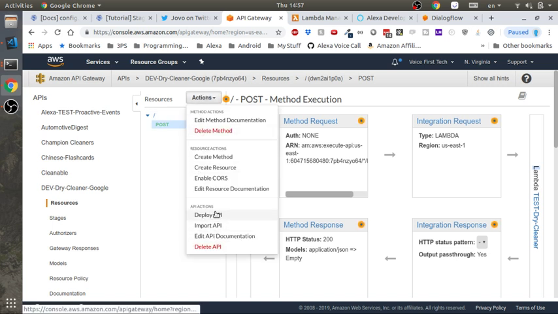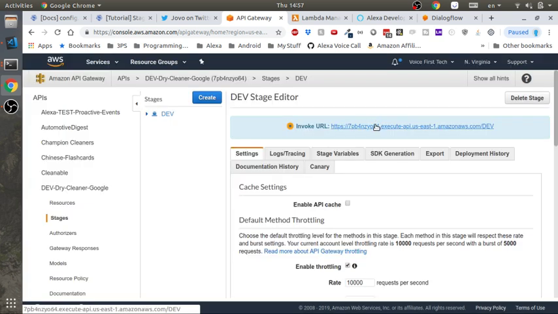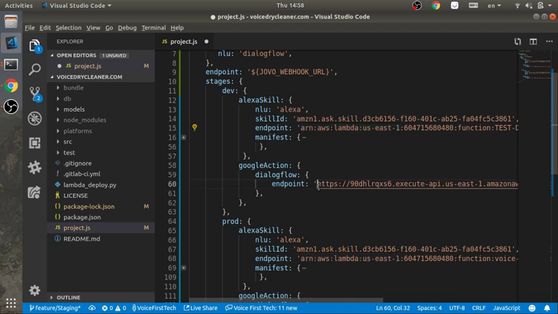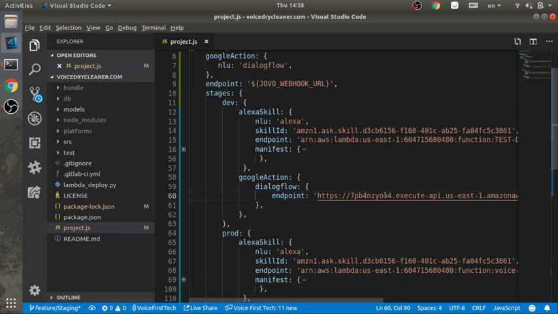So then we'll deploy the API. Not entirely sure what these stages are. This is very confusing. I really don't like AWS services, to be honest, even though I worked there. So the stage name will be dev. That's really the only stage that we need, QA and testing. And we'll deploy. Once we deploy, we'll get this new URL that we can copy and throw in for Google. Bam.